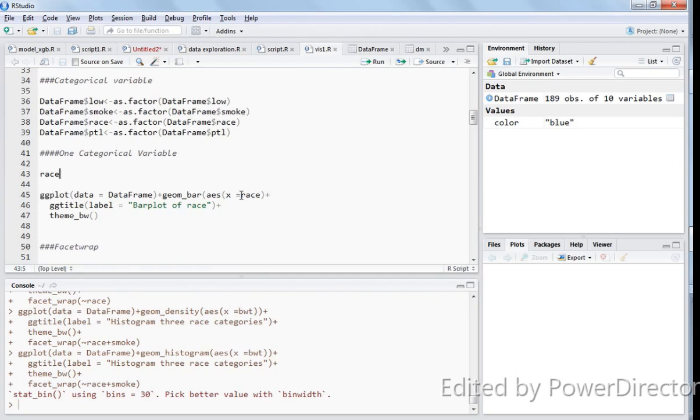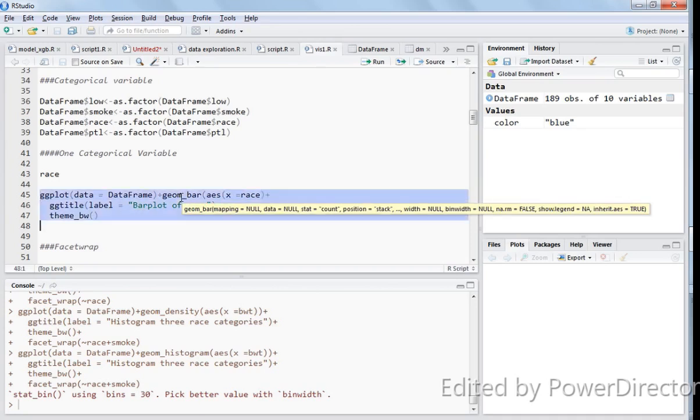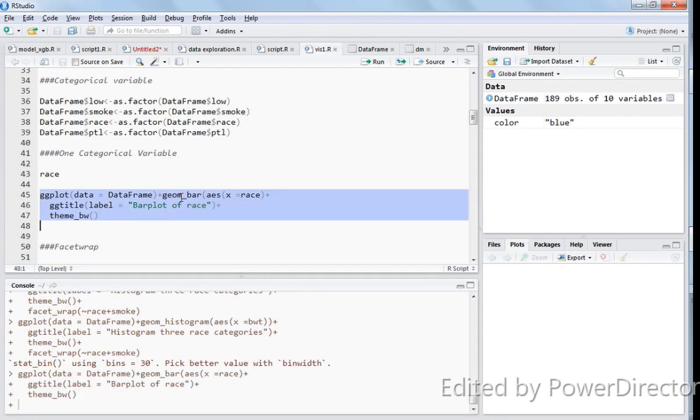Right now I am choosing the race variable, which has three categories. I will write the race variable name in the x value. So x is equal to race, and the rest will remain the same as I explained for geom_histogram. So just do it like this, select this and hit enter.